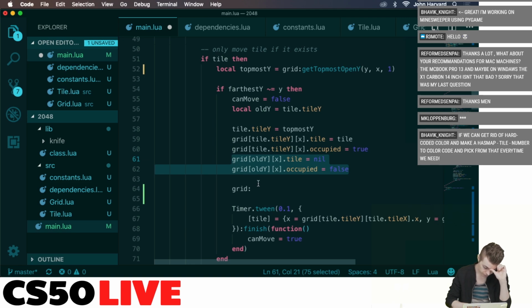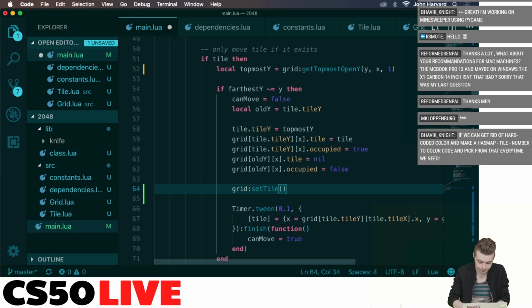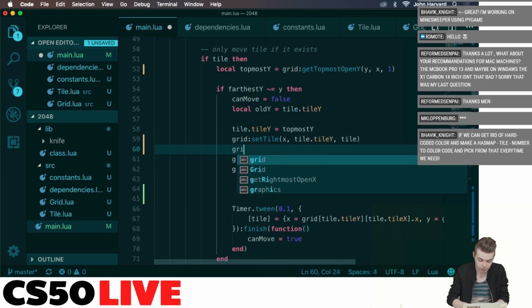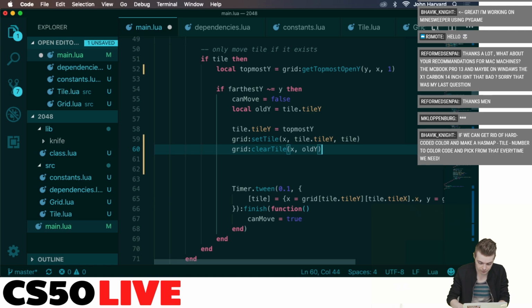So it would be something like, well, I guess we could use set tile, right? We would use set tile at x tile.tile y, and then tile, like that, right? So this would replace this. And then we'd also want a grid clear tile at xy. And we haven't written that function yet, but that'll take the place of this, right? And this will be specifically x and old y in this case. So we can copy that.